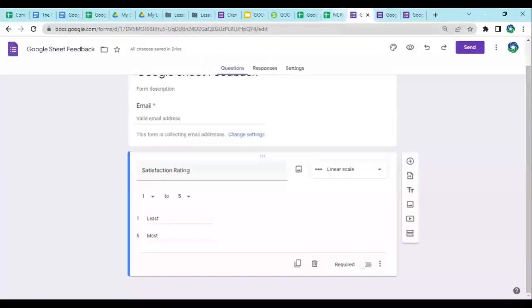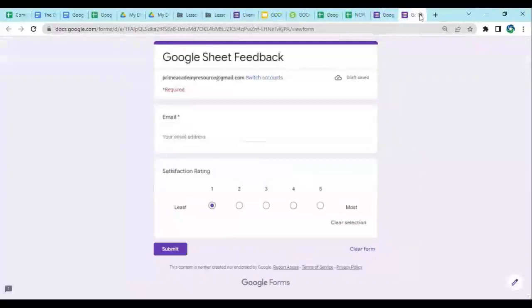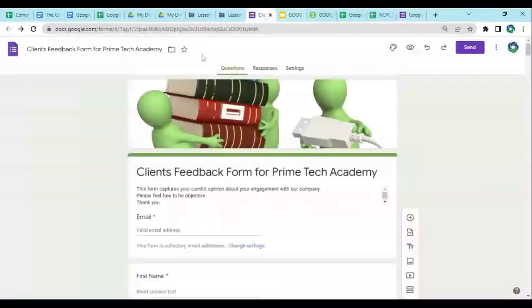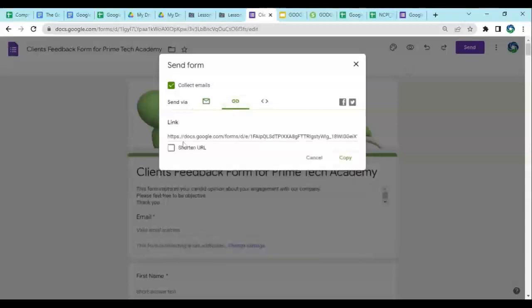Now let's go to the form I've already created, which is tagged client feedback form for Prime Tech Academy. I am going to share the link to this. When you click send and you click on this icon, you can get the link for your form. I want to shorten it by clicking on this. Then I copy. I will put this in the chat room. Please click on it and attend to the questions.